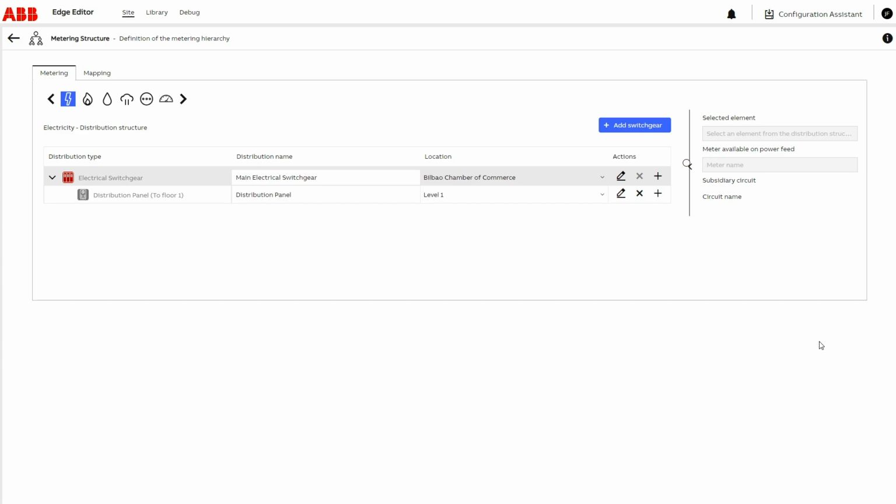Here you can see the different types of meters: electricity, gas, water, and so on. For each, you can define the metering structure under the Metering tab. For electricity, we define the electrical distribution of the building, from the switchgears and its sections and meters down to the distribution panels. Under Actions, click the pencil icon to view or edit its details.